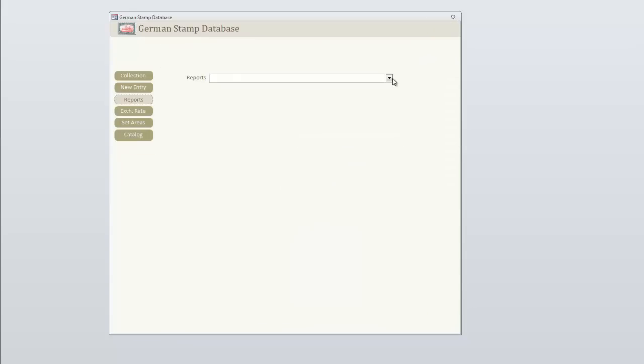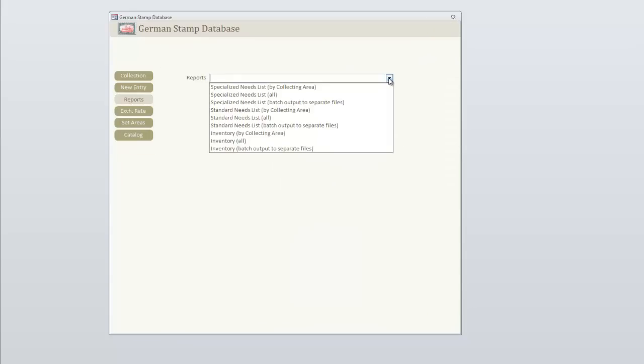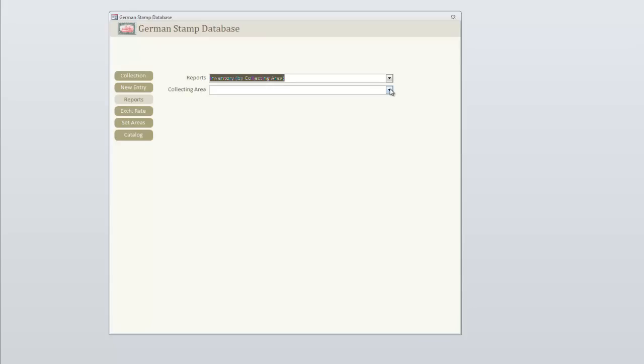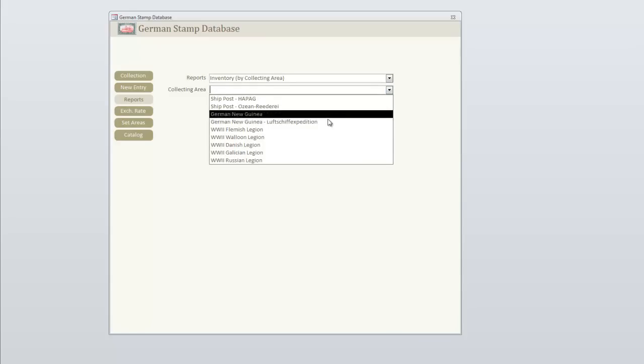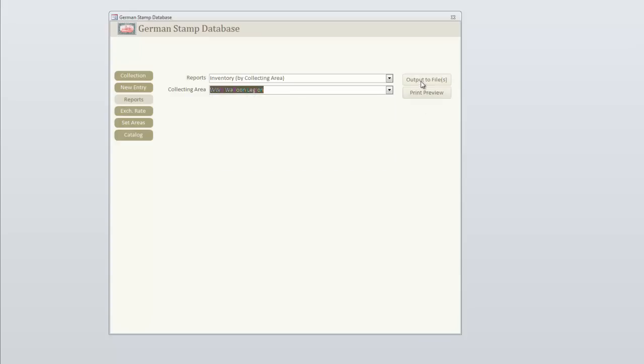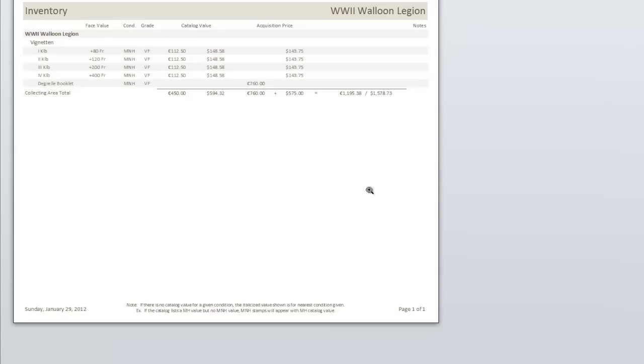In the reports area, and this is the most helpful area of the database once you get it up and running, I can run reports that show the inventory. For example, by collecting area here, I can say show me everything that I have that's the Walloon Legion. And it pops up two options here. One is output to file, which will output to a PDF file, or print preview, which pops it up on the screen. And the reports look exactly the same, it's just the other one's PDF format.